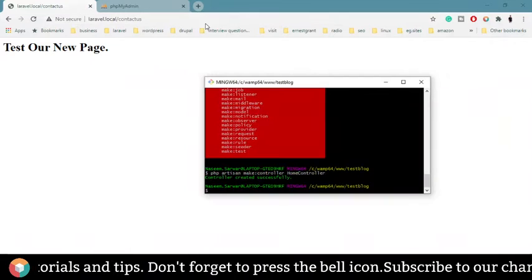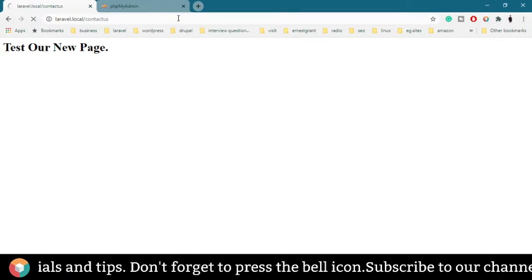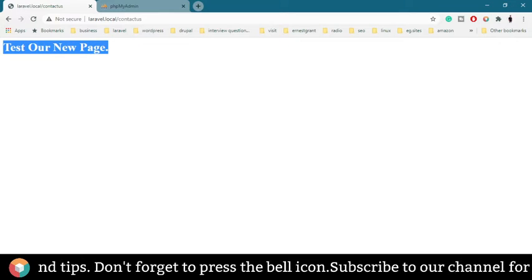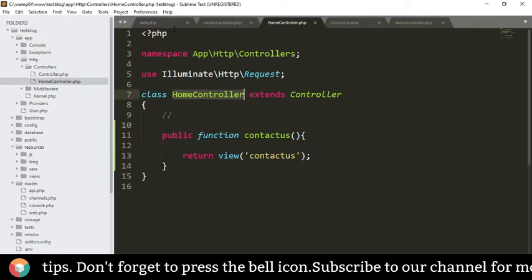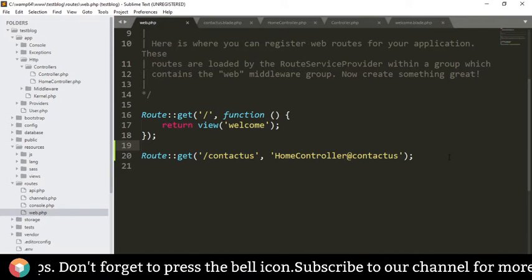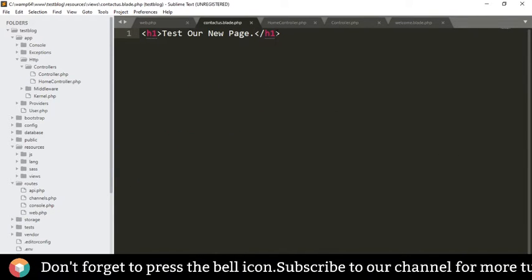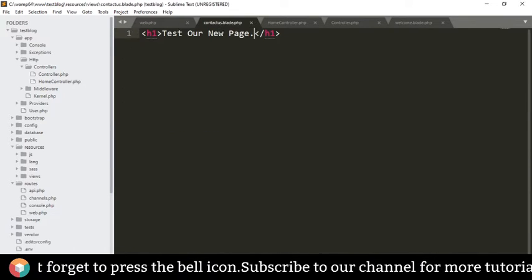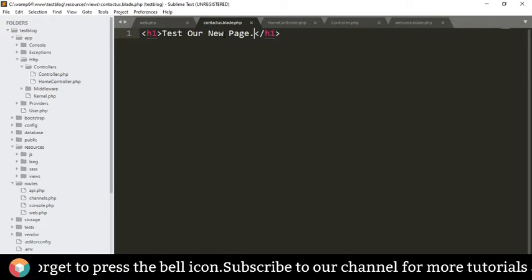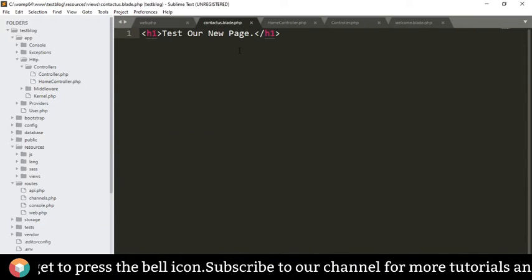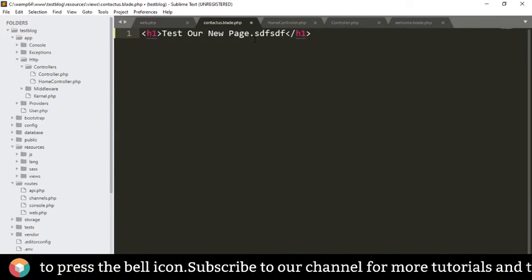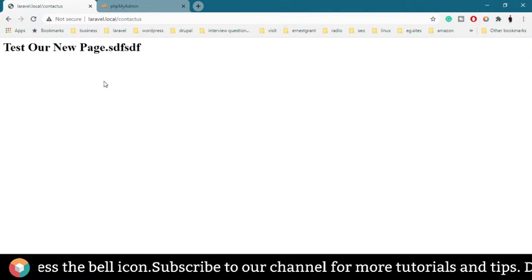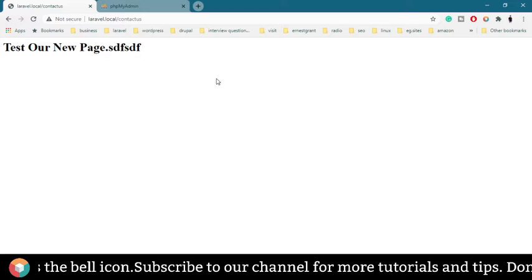So let's refresh this page, and there's no change. Basically this is the same page, but the logic has changed. The logic is different now. You can pass a variable to it. I'm not going into that detail, but if I make any change here, you will see it displayed there as well. So the whole logic system is working.